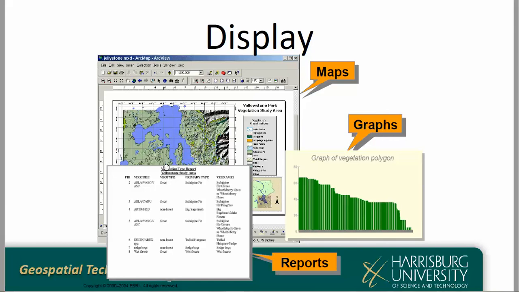Displaying the data. So we've captured it, we've stored it, we've run some analysis and querying of the data. Now we want to display the results. There are lots of ways we can output information from GIS. The most common, of course, is a map, which you see here at the top. And this happens to be Yellowstone National Park, and a vegetation study that was done for that particular project. Also, you could display tabular data, or a spreadsheet, if you will, in the form of a report. Or if we want to look at a graph of the amount of vegetation in particular areas, we can produce graphs in lots of different types: pie charts, bar charts, those sorts of things. All of this coming from a spatial data set.